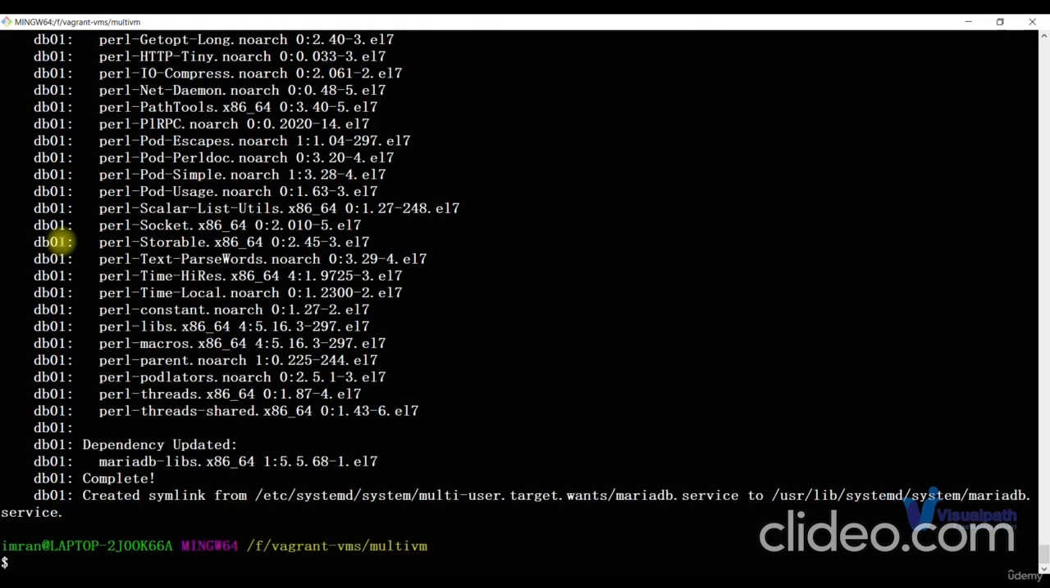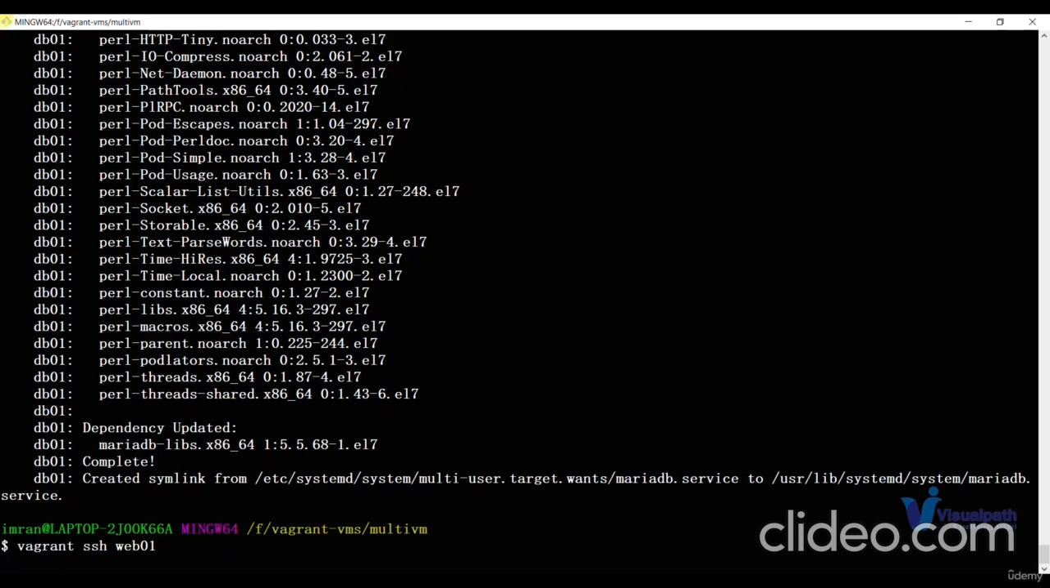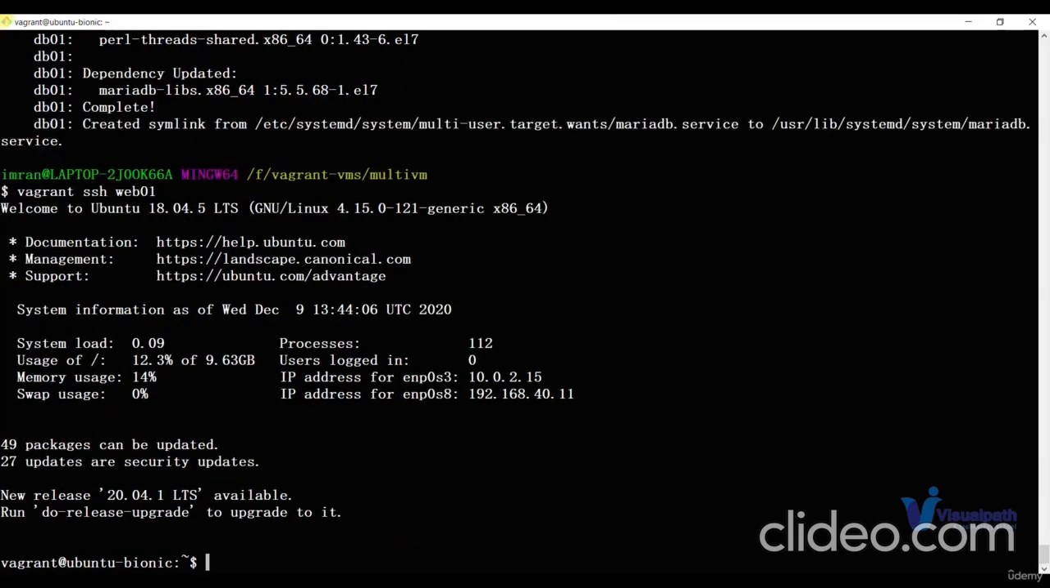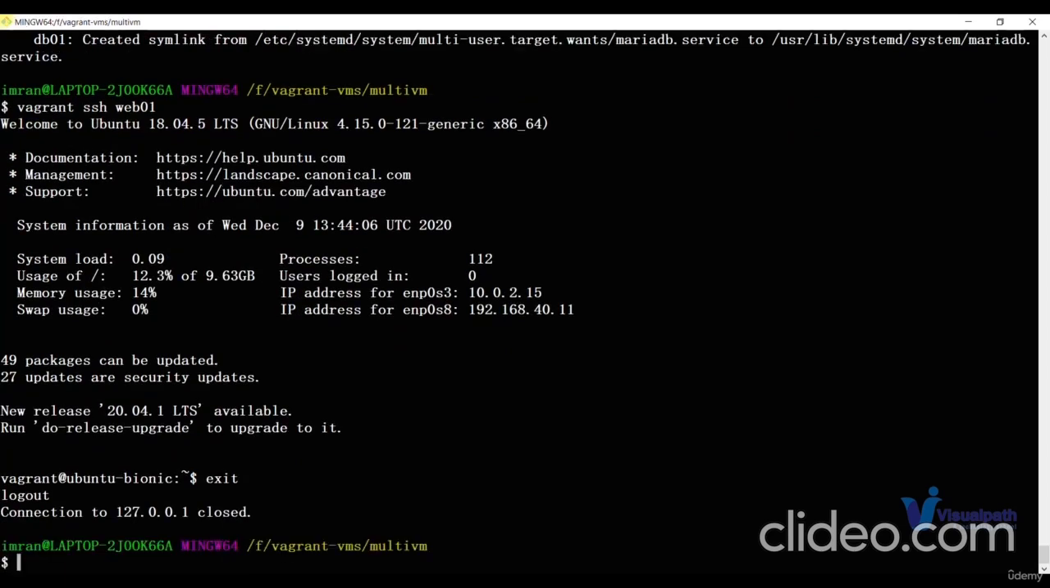Okay, so everything completed successfully and we can now log into the VM by doing vagrant ssh. And now we have to mention the name of the VM, like Web01 or DB01, whichever you want to log in to. And you see we are in. Now you can test the provisioning, but that's a later part. Before that, we'll see how we're going to manage these multiple VMs.